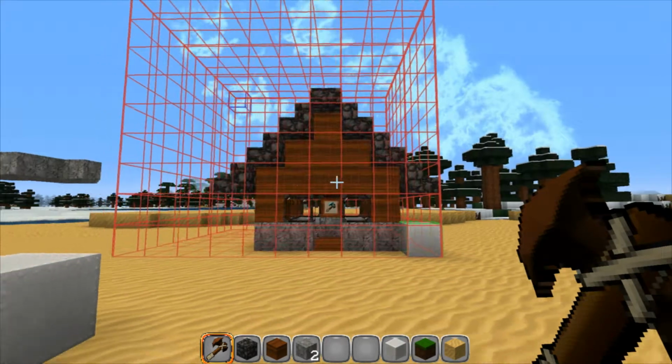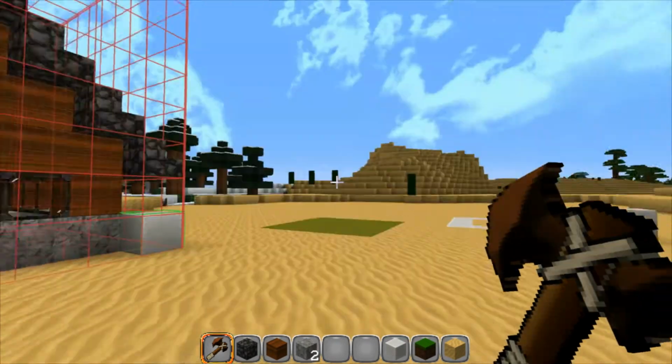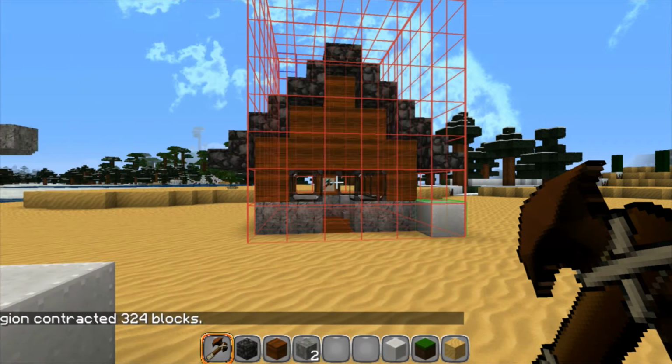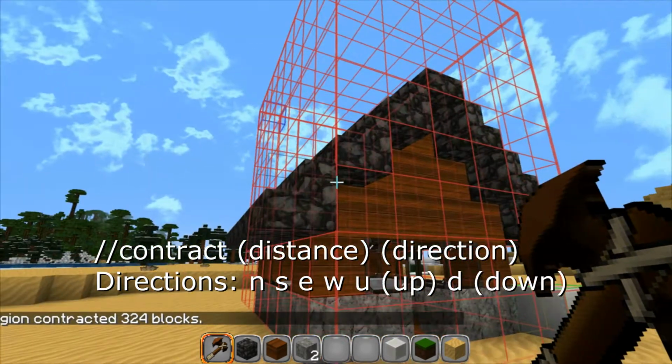All right, so we're going to need to contract this side east. So what we're going to do is /contract, and how many blocks, and I didn't really look at it, I think it's 4, and we're going to contract it east. So you can either type out east or put an E, and as you can see, it just moved that in 4 blocks.